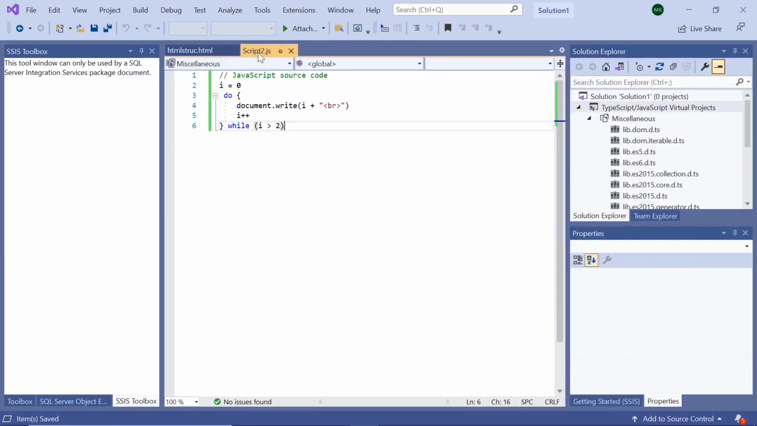Close this, go to the code. So in the case of a do while statement, the while condition will be checked only at the end of this code. So initially it has entered this loop already and written document.write i, which is 0, and then checked the condition i is greater than 2. That's why it has written 0.